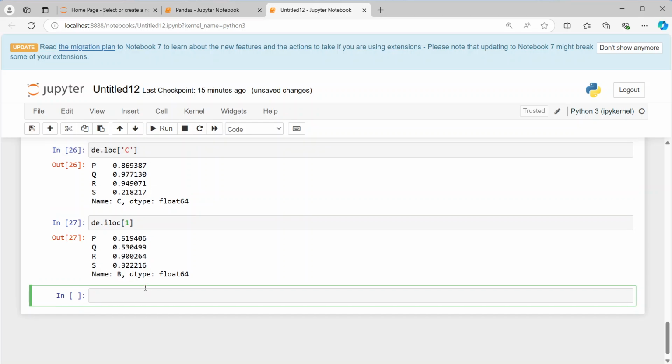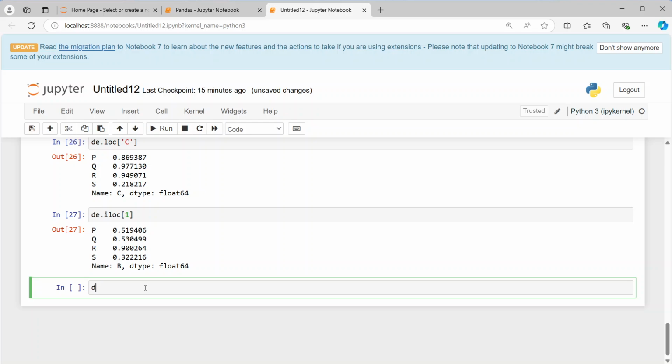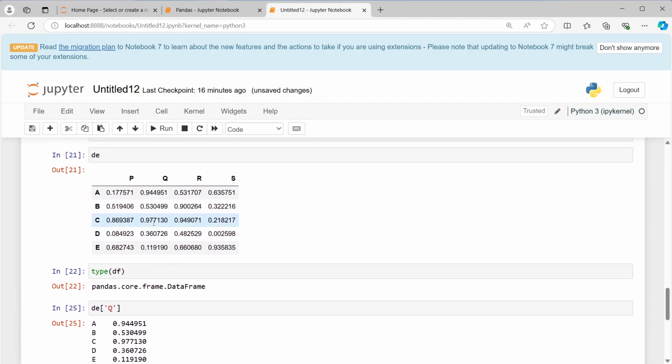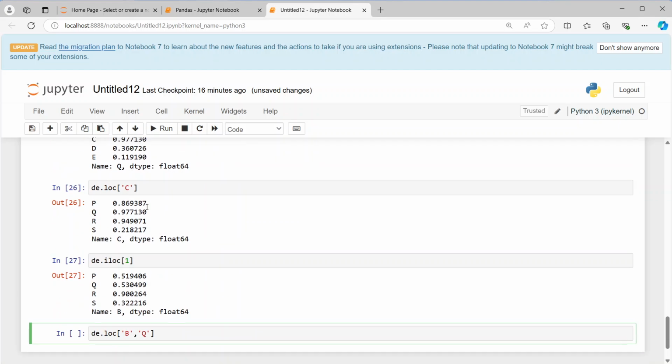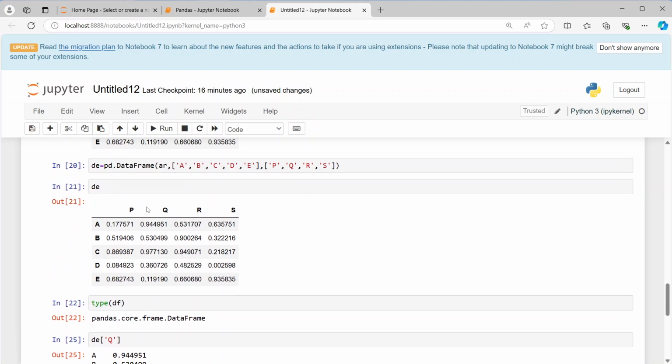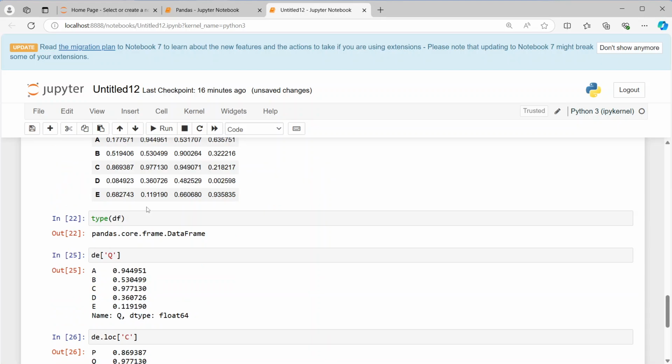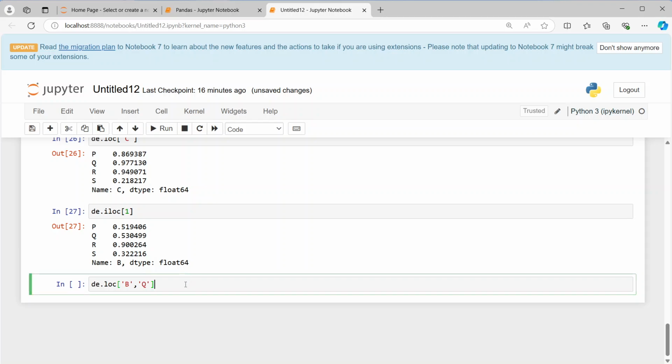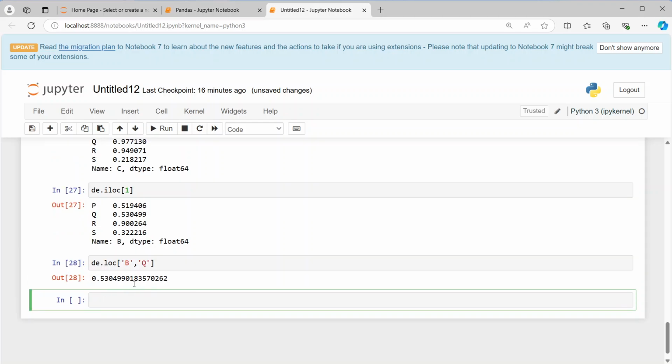Okay. Similarly, I can also access a particular element. For that, I need to write DE dot loc, and I want to access the element at the B, Q position, B comma Q. I want to access this element, 0.530499. If I press shift plus enter over here, you can see I have successfully accessed the particular element.